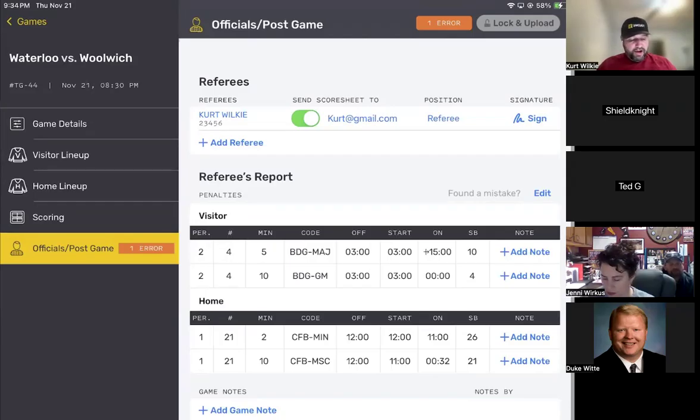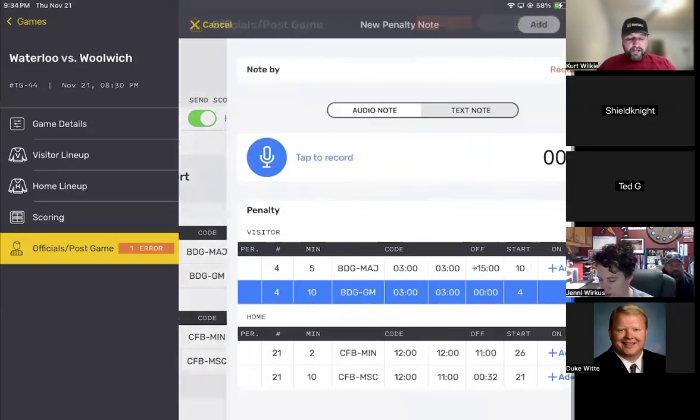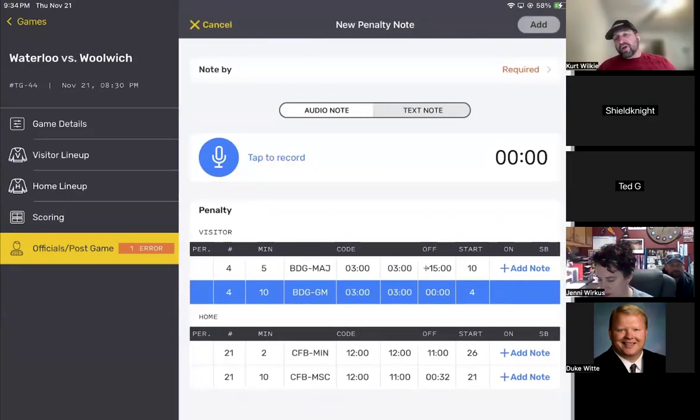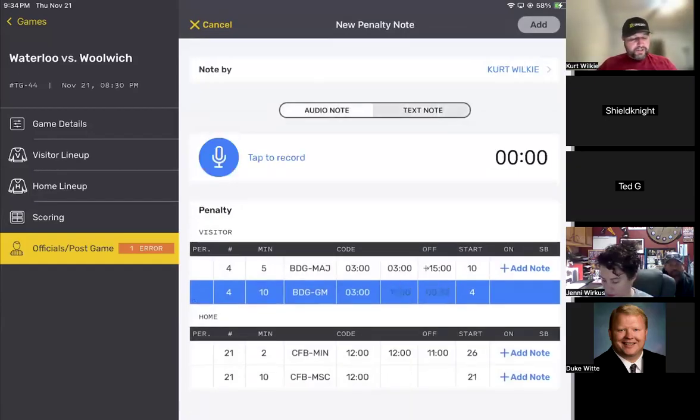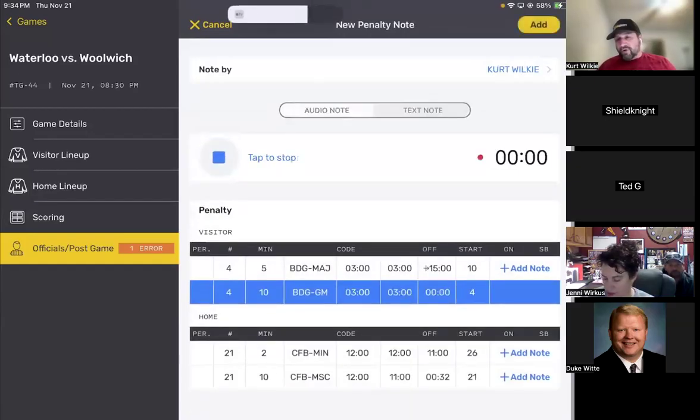So let's just say, for an example, I want to leave a note for that boarding game misconduct. I can leave a note, and very similar to what we saw for leaving general notes, we could leave a note as a referee. Who is the note being left by? In this case, there is only one referee. I could leave an audio note, or I could leave a text note. In this case, I'm just going to leave an audio note.